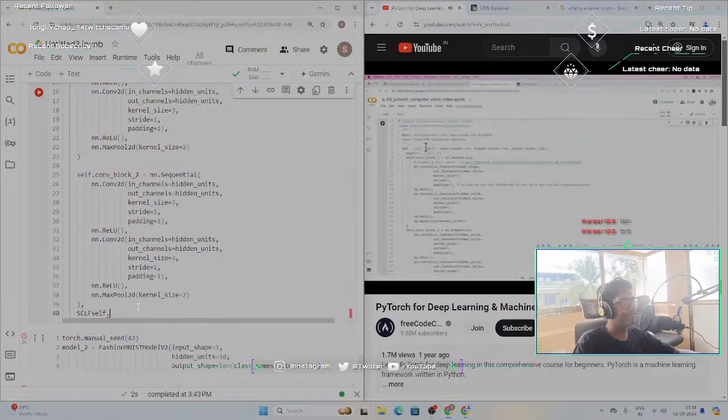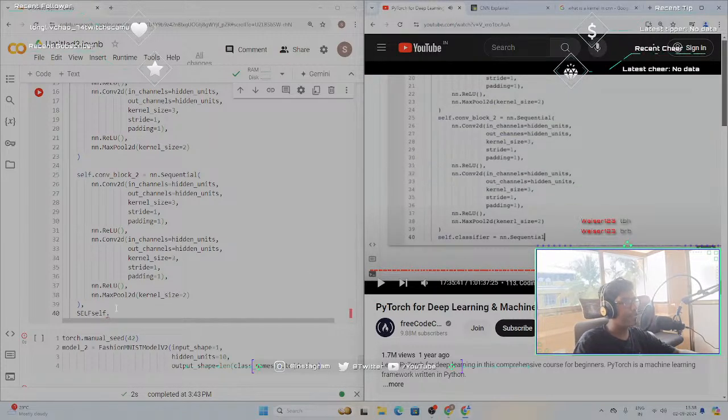The output of these two blocks is going to be, yeah. Now we need to build a classifier.